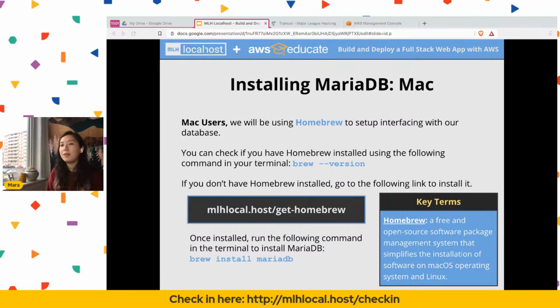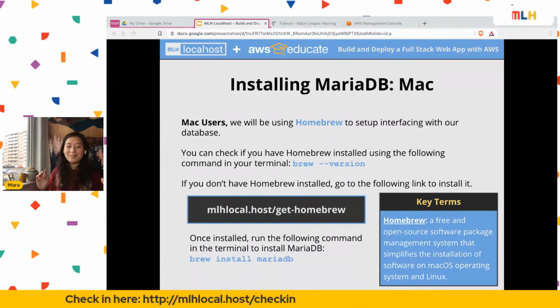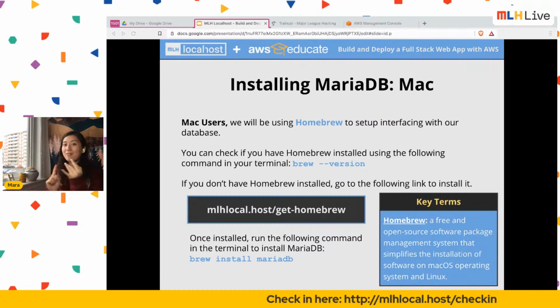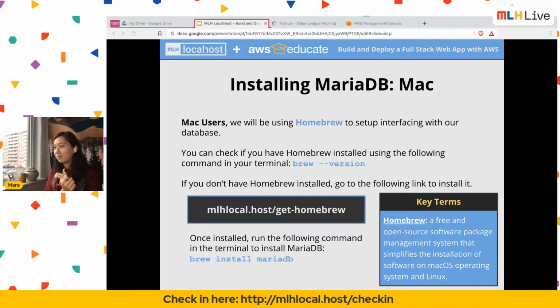A refresh on what we've done today. So far we have downloaded VS Code, Python, pip, and right now we're working on mariadb.